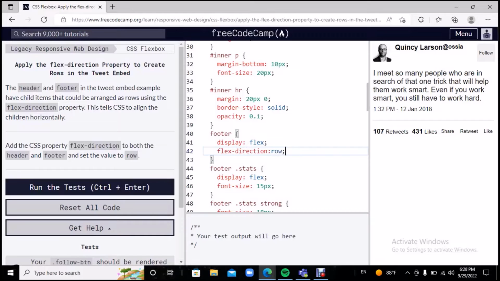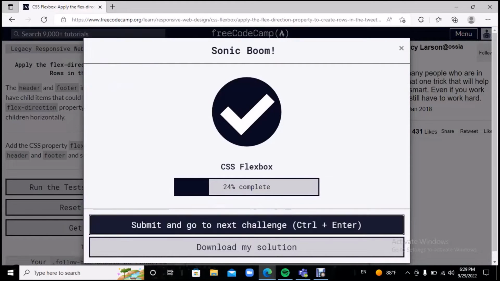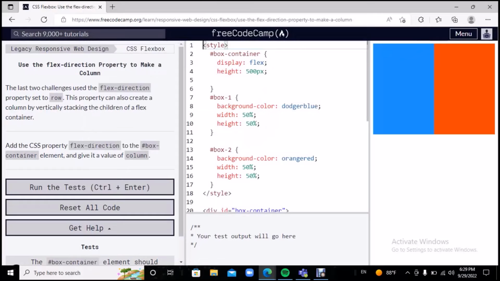So the header and the footer in the tweet embed example, as we have here, have child items that should be arranged as rows using flex direction. Add the CSS property flex direction to both the header and the footer, and set the value to row. So let's go ahead and set flex dash direction. And what we want to do is basically create rows. It'd be better if we had some background color on this to really hammer it down.